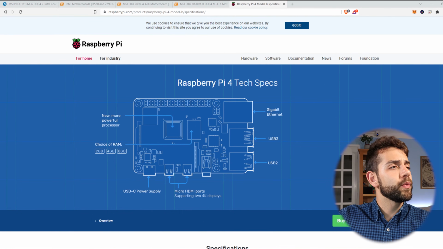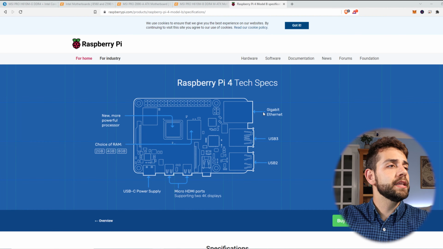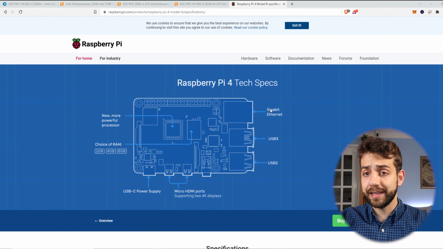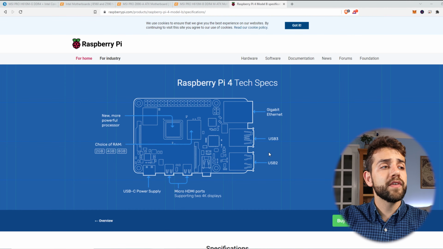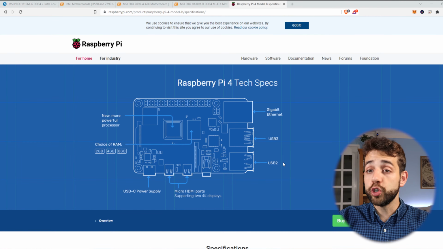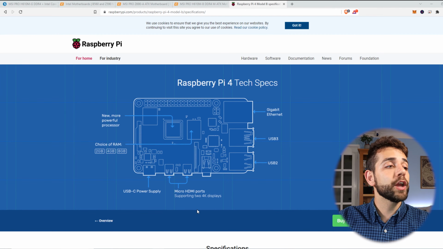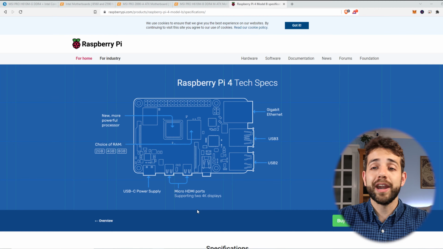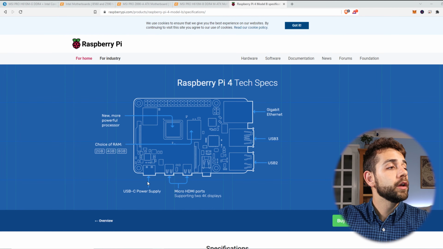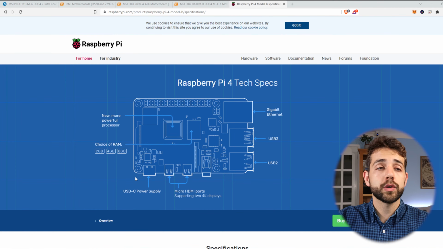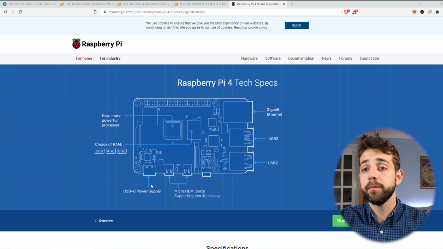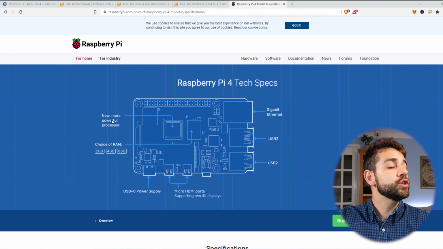On the Raspberry Pi website, they explain that this connection is the Gigabit network connection. You have USB 3, you have USB 2, you have two micro HDMI ports where you can connect some displays. You have your power source, which is USB-C. And you have your CPU and your RAM memory.